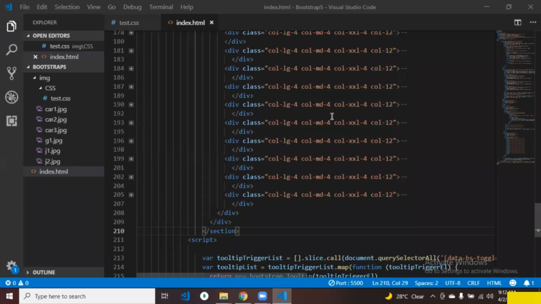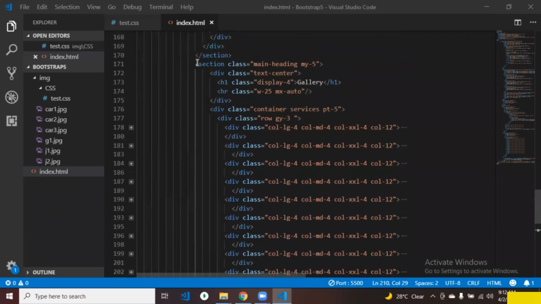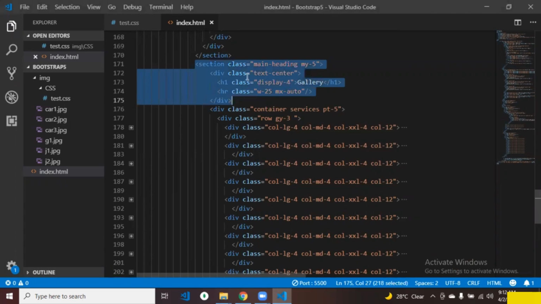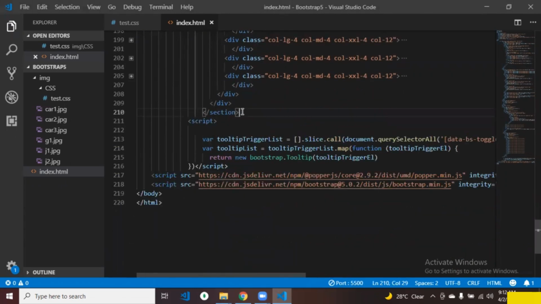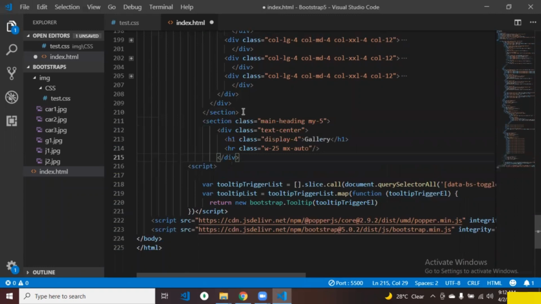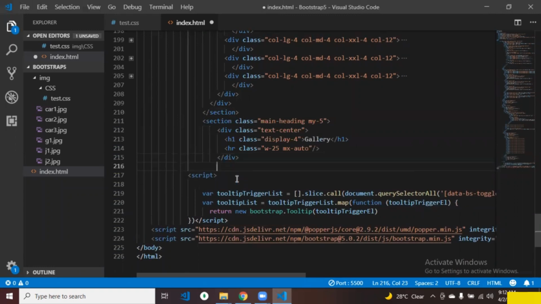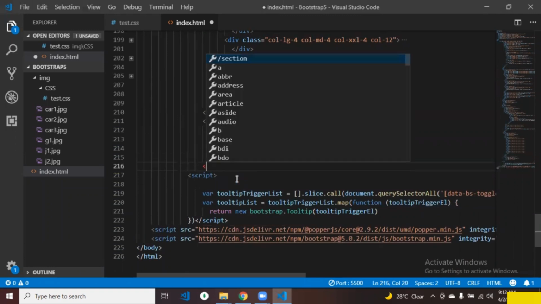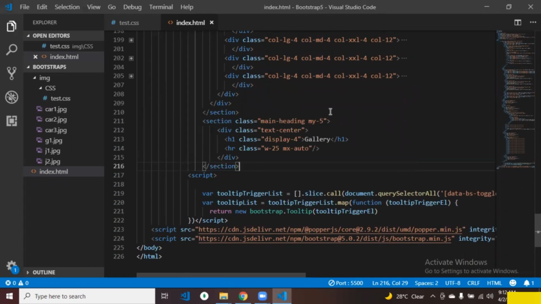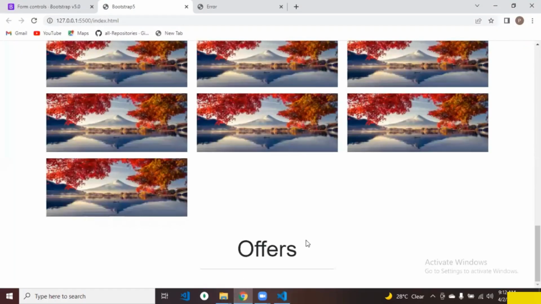Welcome students. In this video, we will make our offer section. So we'll copy this gallery part and close the section tag, and rename this as offers.